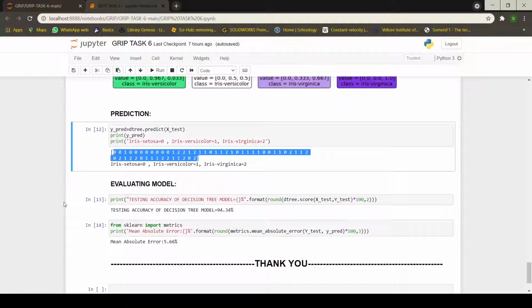Now, as I always say, evaluating the model is the important part. Here you can see our testing accuracy is 94%, which is good enough. And mean absolute error is 5.66, so this is also good enough. I told you earlier it should be between 1 and 6.